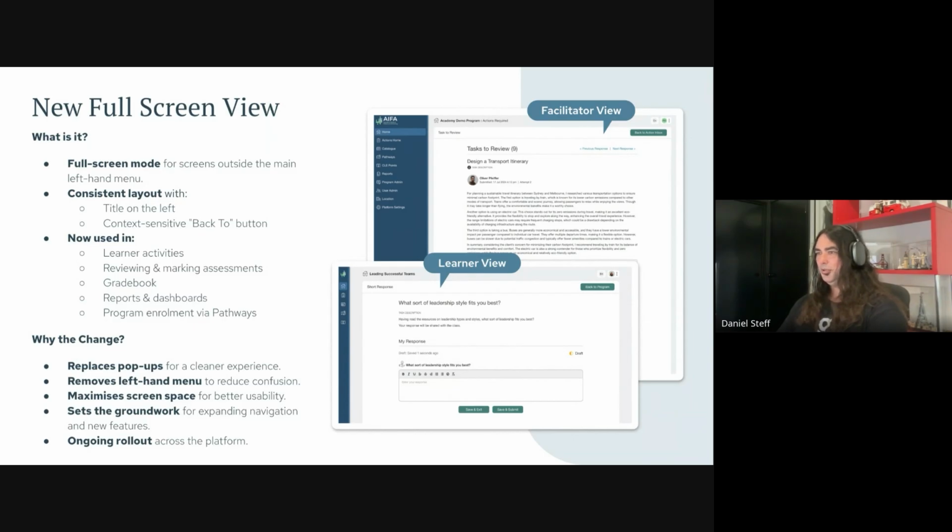We've added it to the grade book, so that'll be context sensitive depending on how you access the grade book. So there's multiple entry points to that. So that back button is context sensitive and will return you to the page that you came from. We've added it to the reports and dashboards, and we've also added it to the program enrollments via pathways. And I'll talk about pathways a bit further into the presentation, as I will gradebook. I'll explain that concept a bit more.